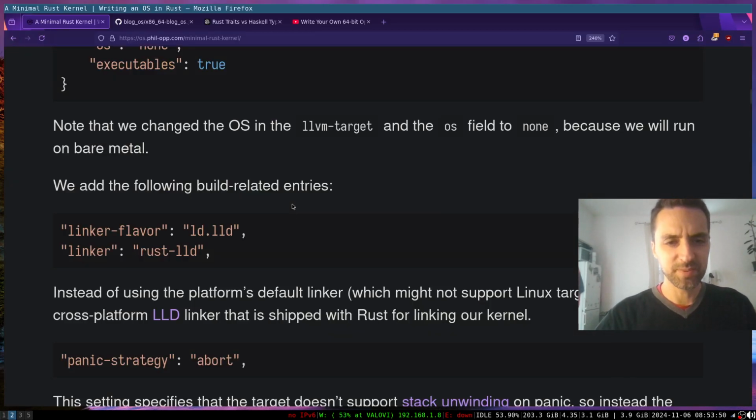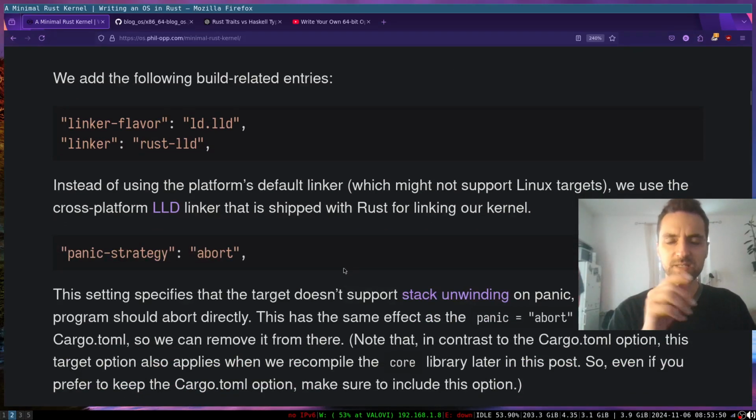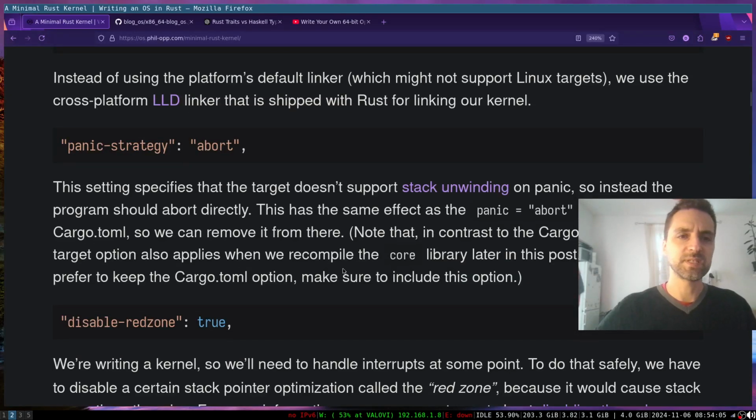So instead of using the platform's default linker, which might not support Linux targets, we use the cross-platform LLD linker that is shipped with Rust for linking our kernel. Panic strategy abort. This setting specifies that the target doesn't support stack unwinding on panic, so instead the program should abort directly. This has the same effect as the panic abort option in our cargo toml, so we can remove it from there. Note that in contrast to the cargo toml option, this target option also applies when we recompile the core library later in this post. So even if you prefer to keep the cargo toml option, make sure to include this option.